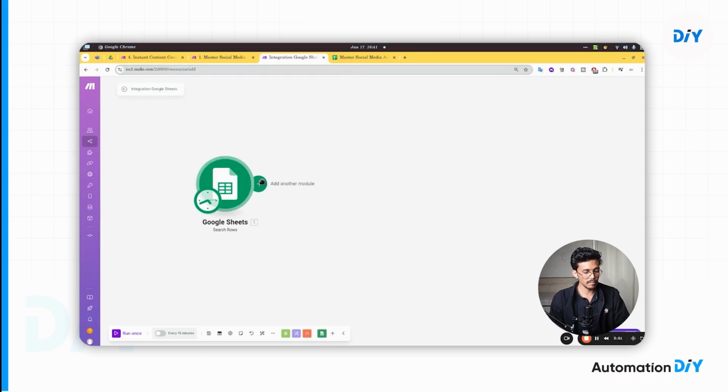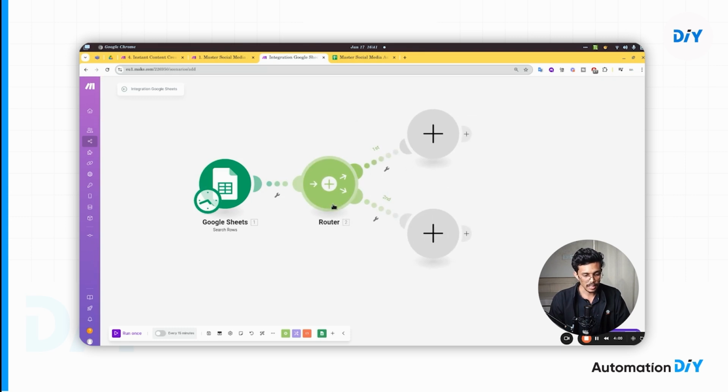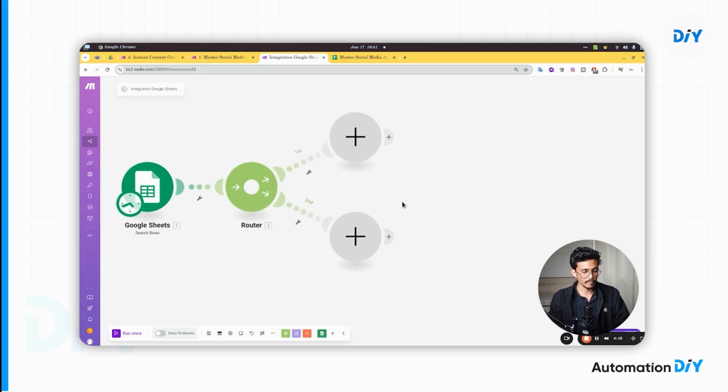So let's go with the second module, which will be our router, which you can find in your flow controls. So just navigate to the flow controls and the routers. Here, you can split your automations in two ways. We are going to create an automation in the first route as content creation. The second route is for content posting.